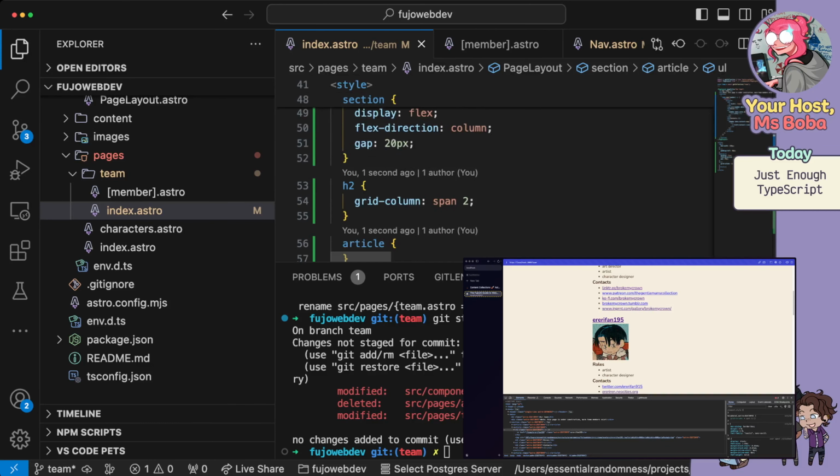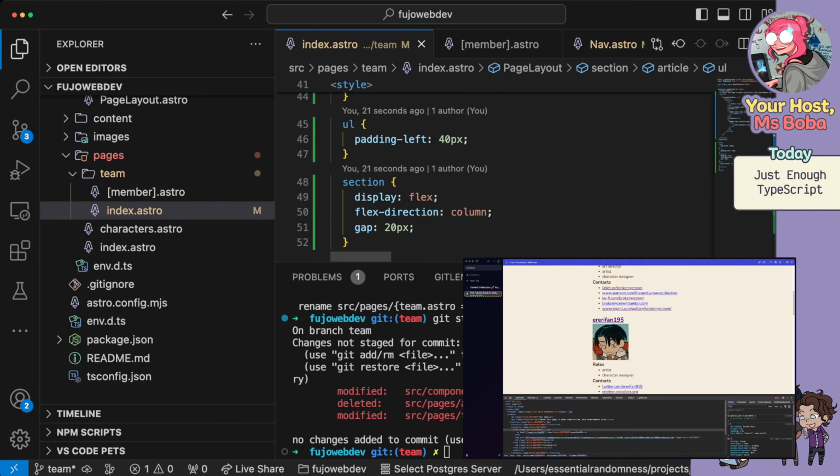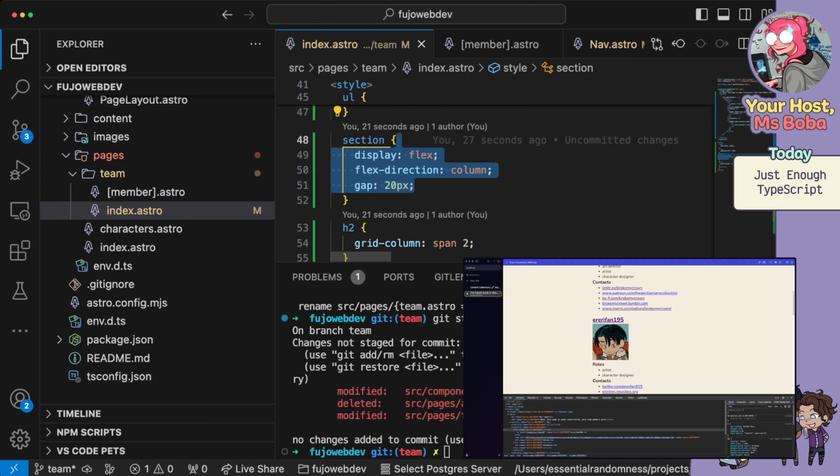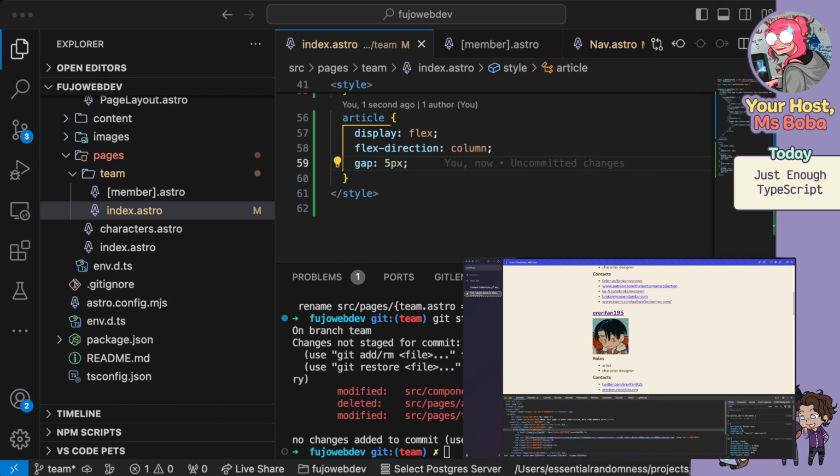And then here in the section, we did display flex, direction column. We're gonna do the same for the article, but this is gonna have a smaller gap, like 5 pixels, and this should at least add a little bit of spacing for the images and the things.